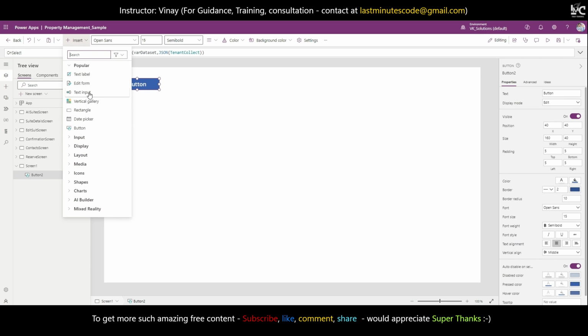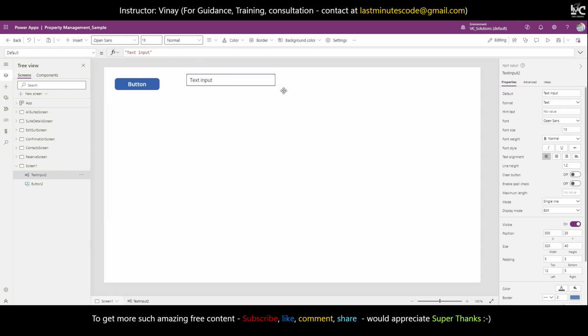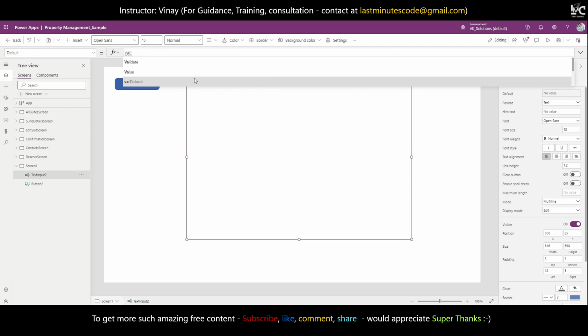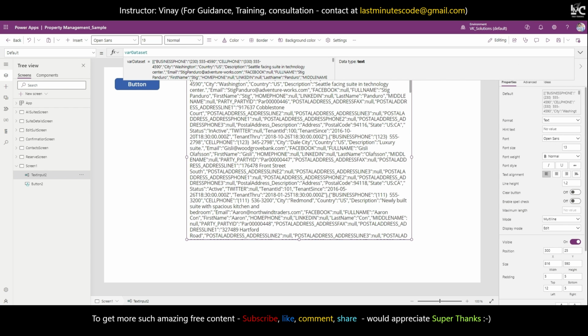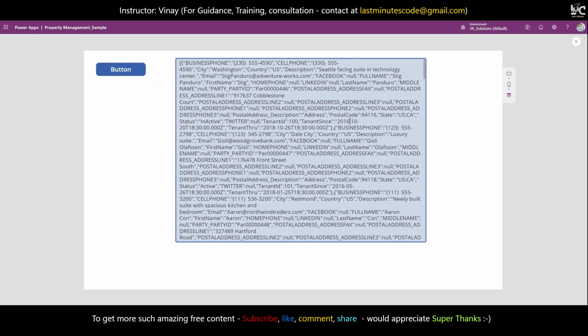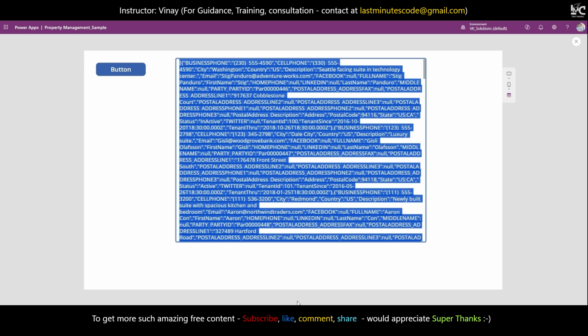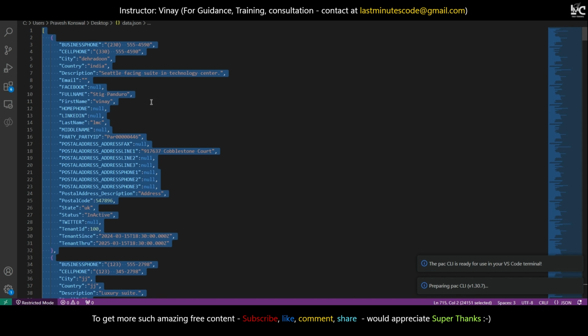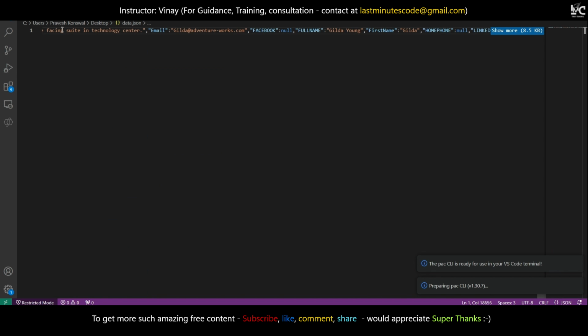Just create a text input, increase its height, and make it multi-line. Go to its Default property, set it to varDataset, and you will get this JSON. Just copy this JSON. For a text editor, I am using VS Code. You can use anything, Notepad, Notepad++, or anything, and save this data like this. Let me press Control A, Control V.